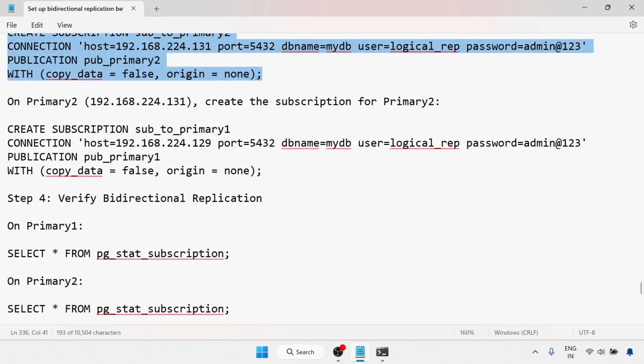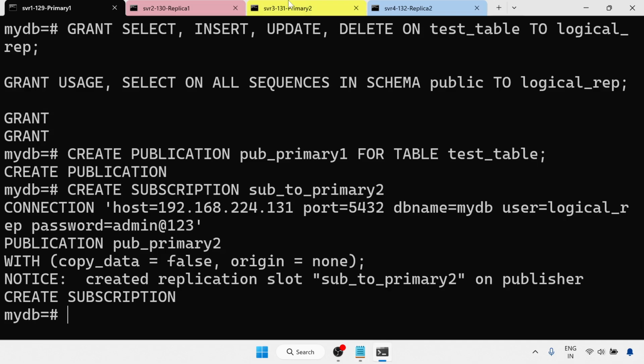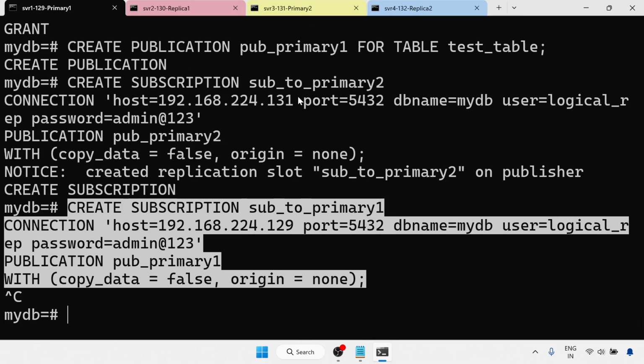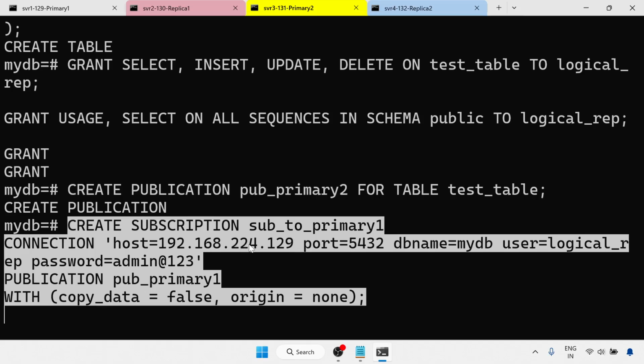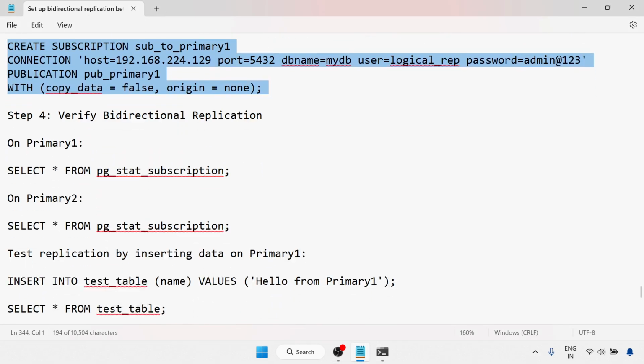Now go to the primary 2 and run the similar command. Here the IP will change: instead of 131, 129, we are accessing from the bidirectional. So here we are accessing this one, and from here we are accessing 129. Okay, sorry, not here. In 131, I'll run this one. So create subscription is done. Now verify the bidirectional replication.